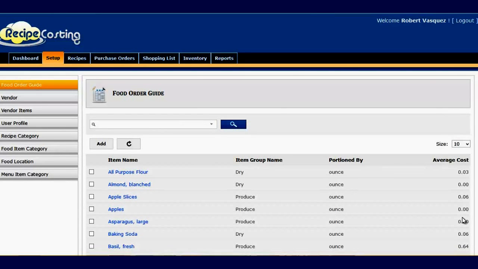Welcome everyone to our new recipe costing software. We're excited about this new release because it has many of the feature requests we've received from many of you. And with over 3,500 subscribers in just 1 year, we've received a lot of great ideas that we've incorporated in this new version. So what's new?